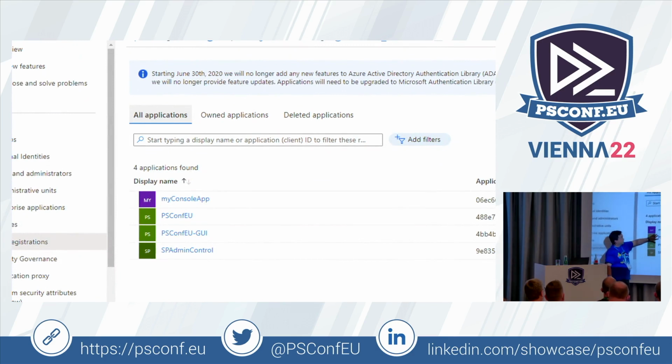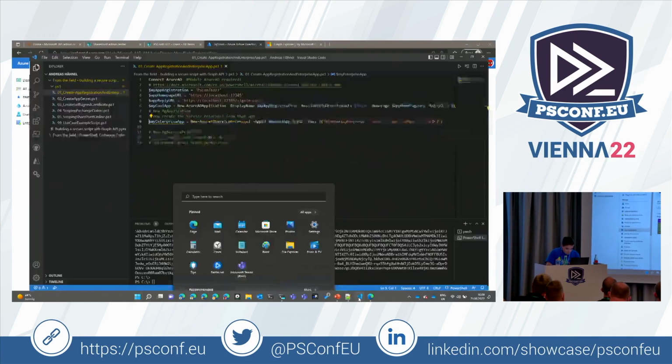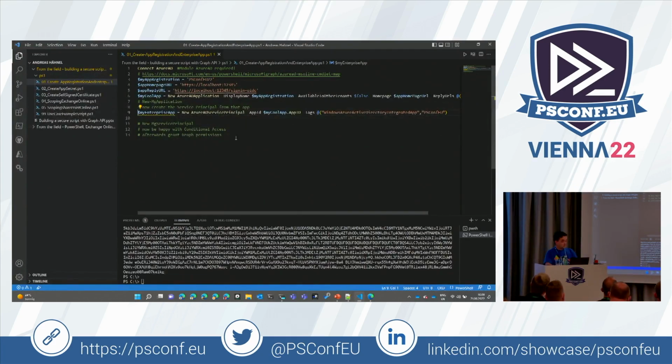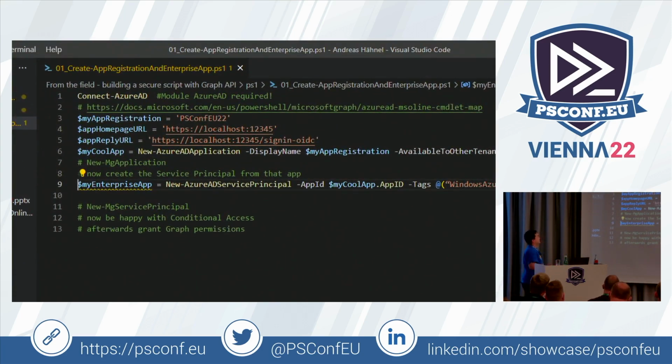I have created this app, this one via PowerShell, and I will show you in 2 minutes how it works, and this one via GUI. How can I create an app with PowerShell? It's really, really easy. It's a one-liner if you want. You have 2 options to do this. In my example here, I did this with the Azure AD module.